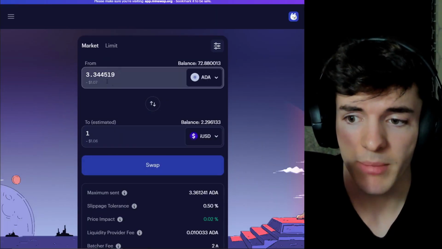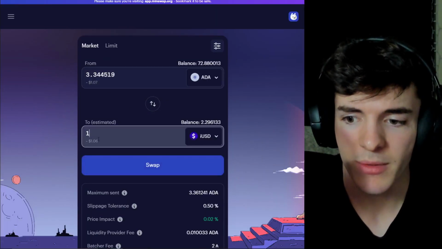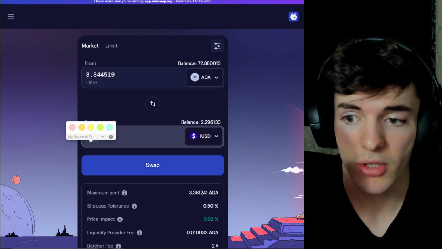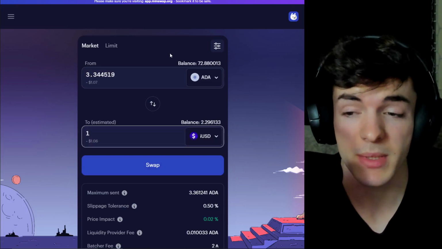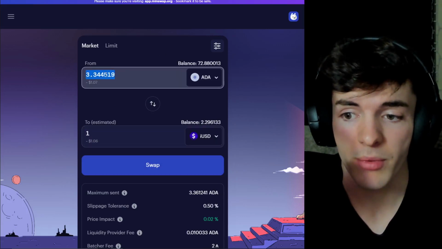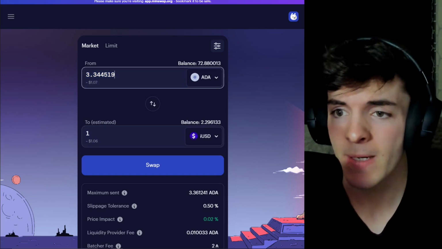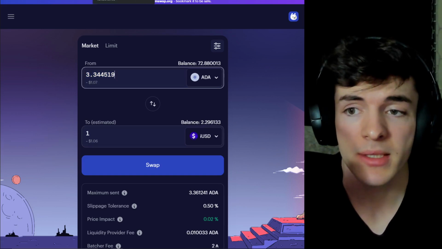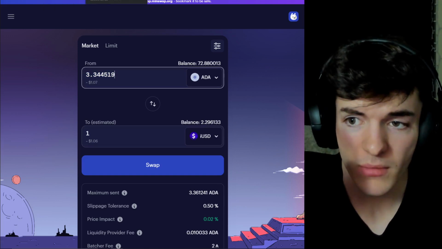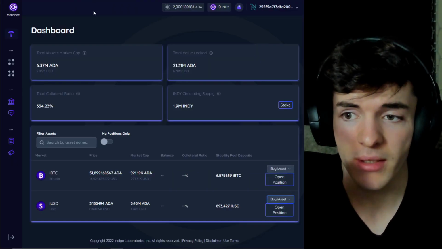If we go over here and look at MintSwap, you could see 1 iUSD is worth $1.06 on open market, or in this open market specifically, 3.344519 ADA. We have to supply at least a 10% amount above this ratio for collateral.